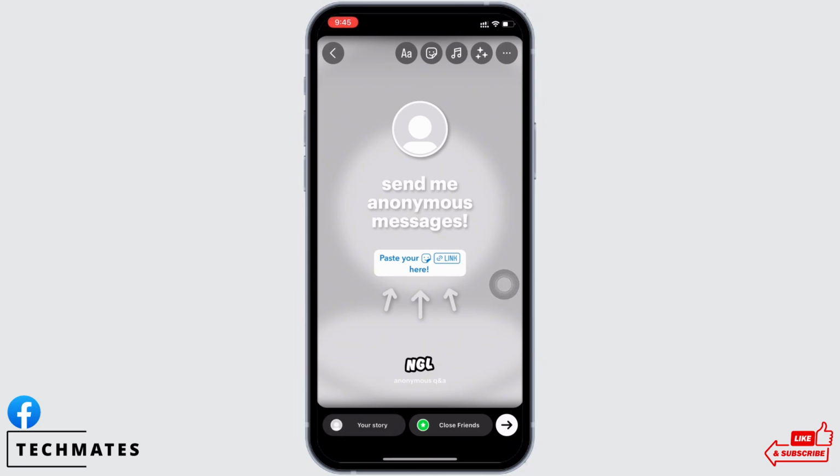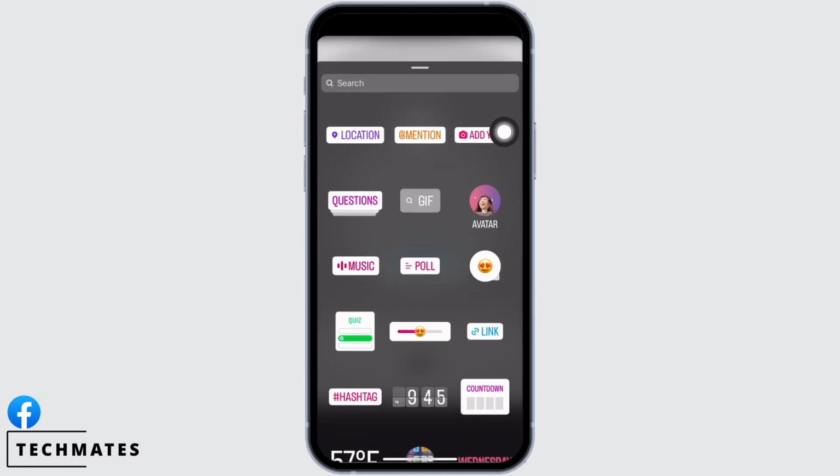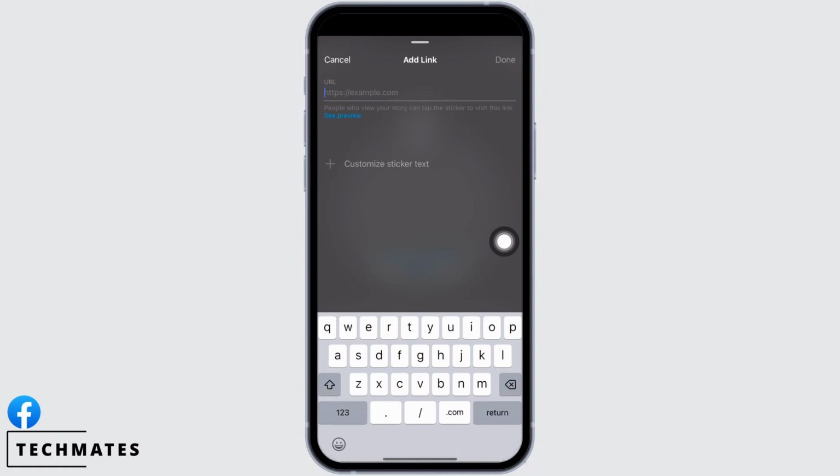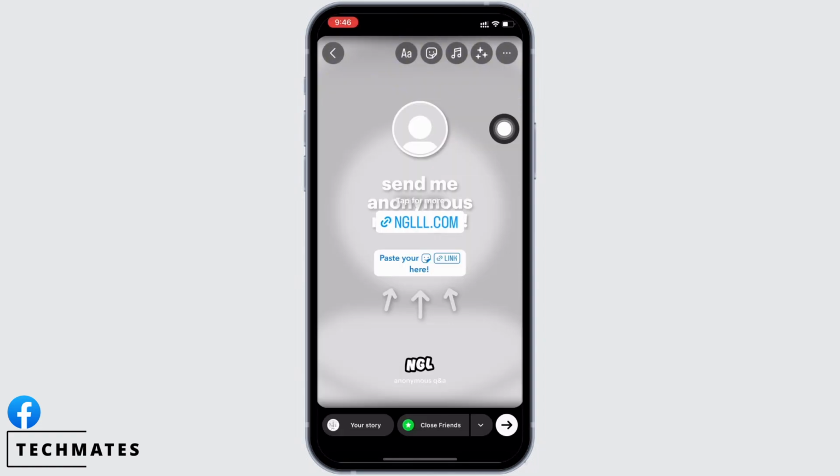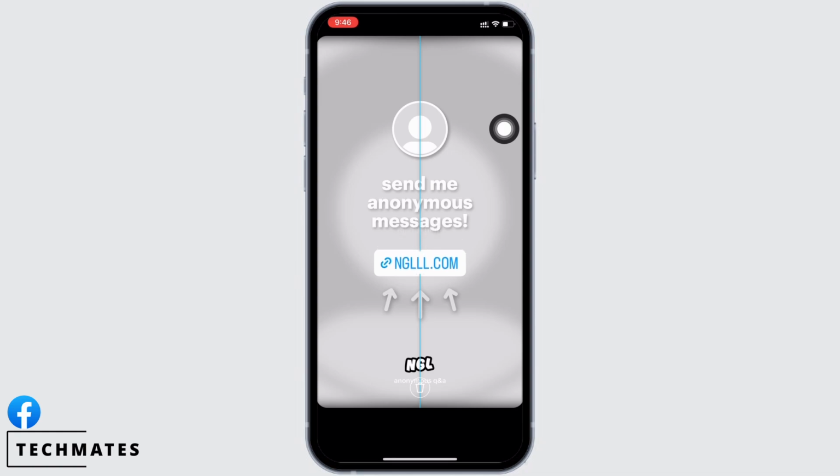You will see the option for paste your link here, so tap on the sticker icon on the top of your screen and then find the link option there and tap on that. Now go ahead and paste the link and tap on the done option. Now put the link in the center where it says paste your link here.